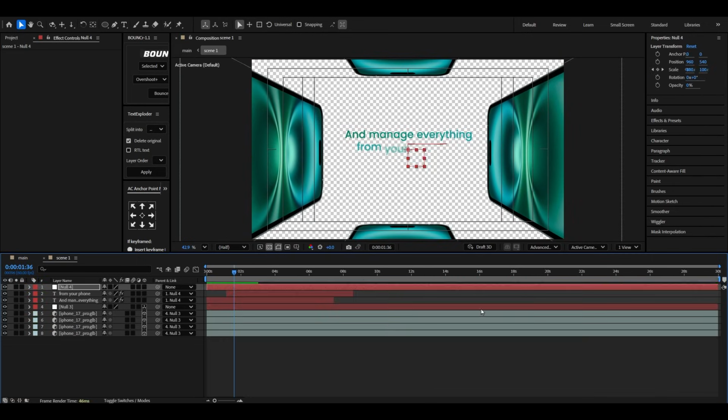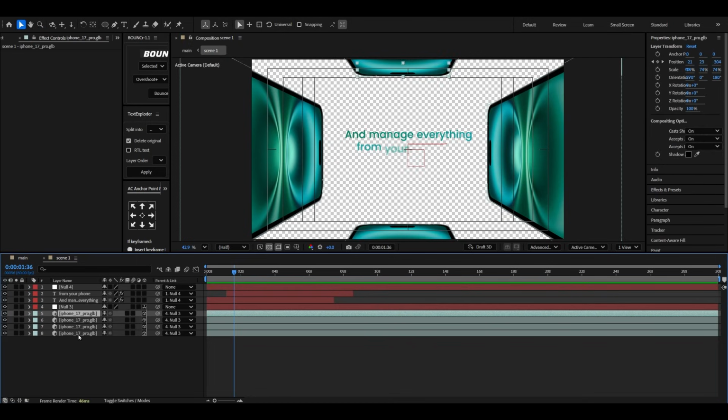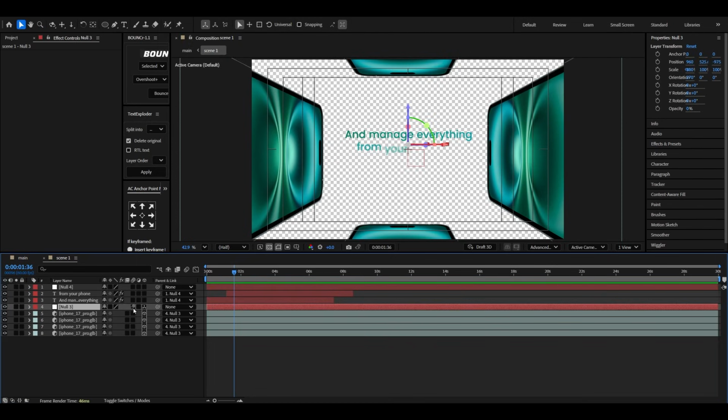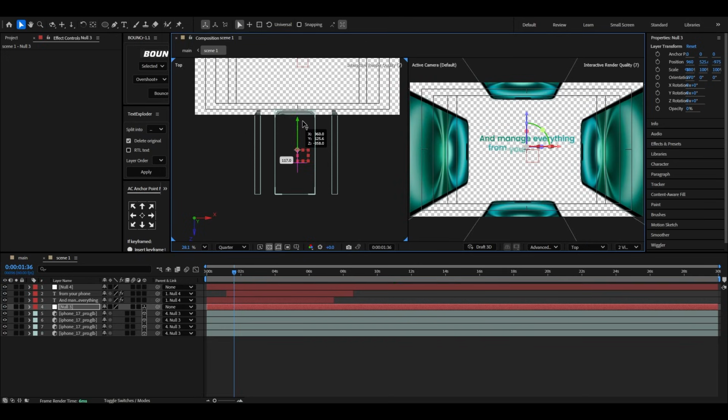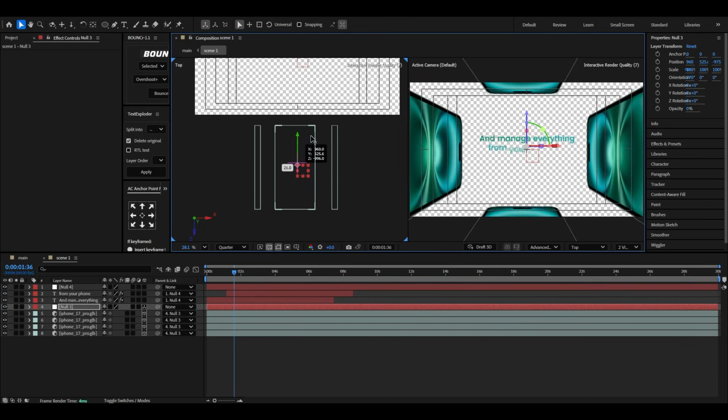Okay, if you want, you can change the position of each iPhone. Let's select the null. Go to two views. You can play with the position, like here.